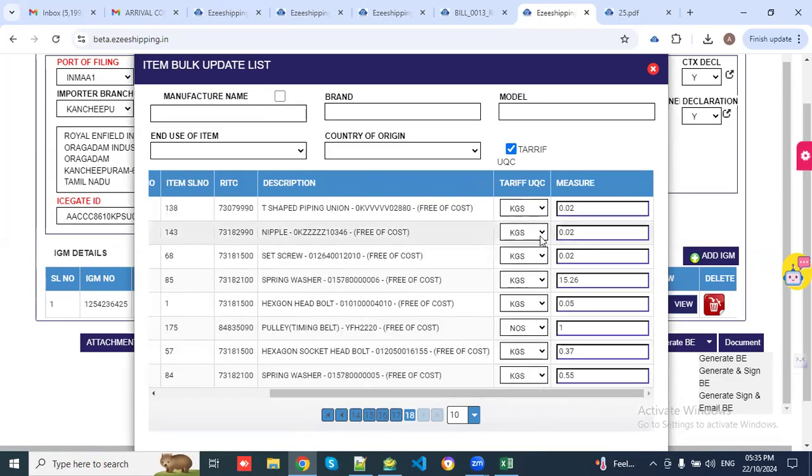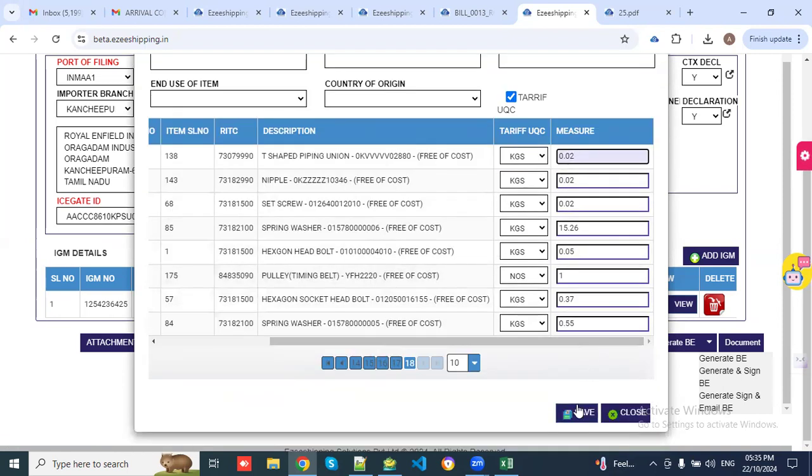So it will show you here itself. You can type it manually one by one in order. If you have your packing list in hand, you just type 10, 20, 25, 35, 45, 50, 60 or whatever the details are, click save, and it will automatically update. So within 5 minutes, you can update the UQCs.